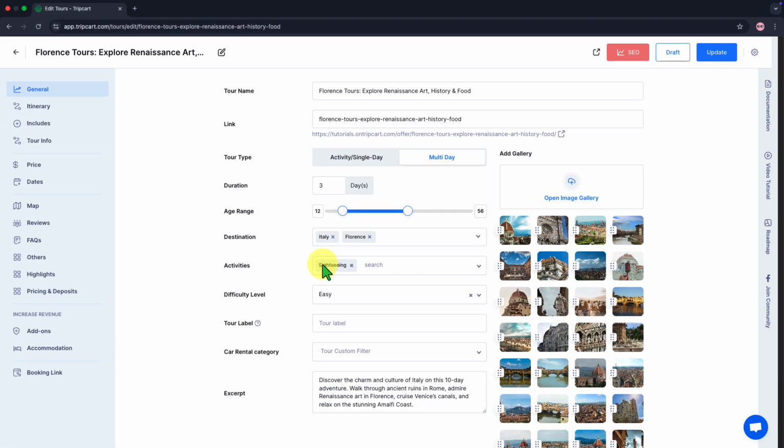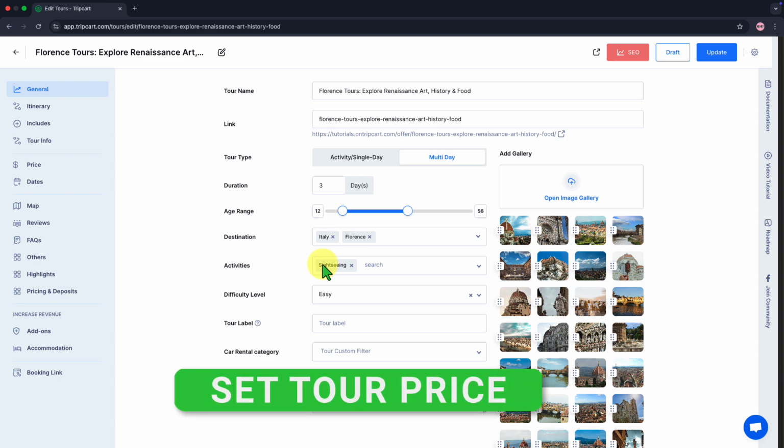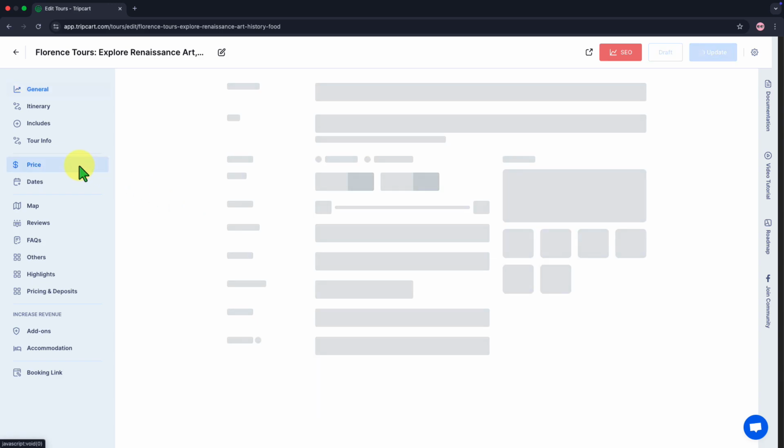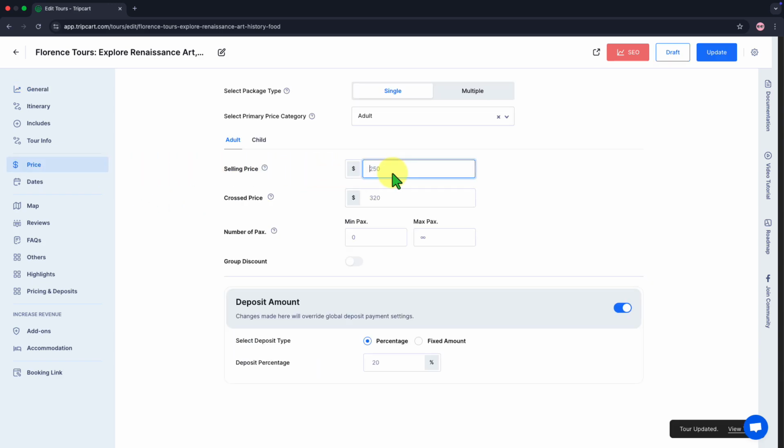One important thing is, before adding departure dates, make sure you have set your tour price. Without doing this, you won't be able to add dates. Head over to the price section and enter the rates.